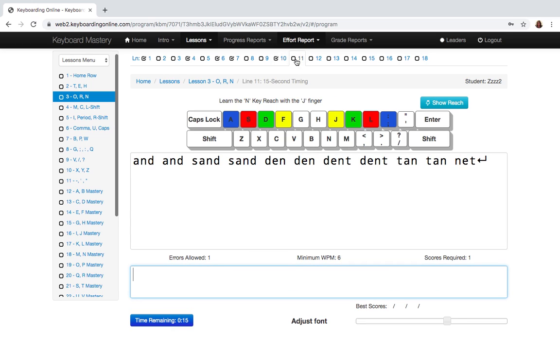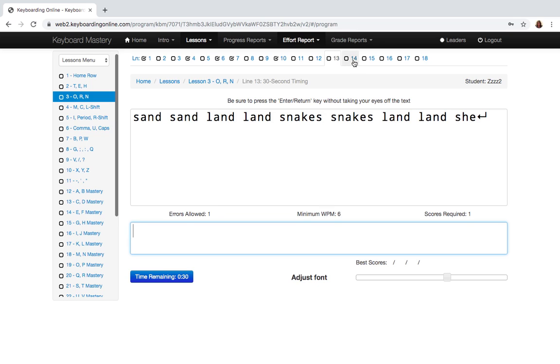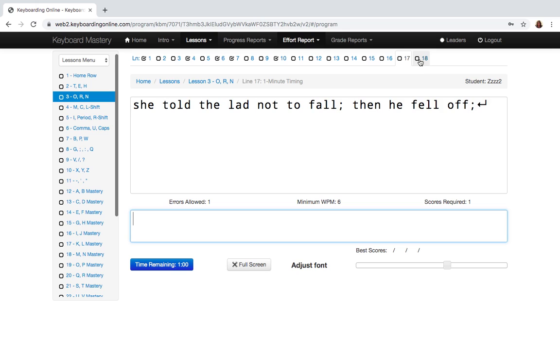Now as I move along, I'm still on a 15-second timing, but now in this line I'm going to be practicing all of the keys I've learned so far with some reminders. When your J finger reaches the N, keep some fingers on the home row so you don't lose your place. Now here's just some more practice, 30-second timings, and eventually we make it to line 16 with a 1-minute timing. So nothing different there, just lots of practice so you get really comfortable with the keys.